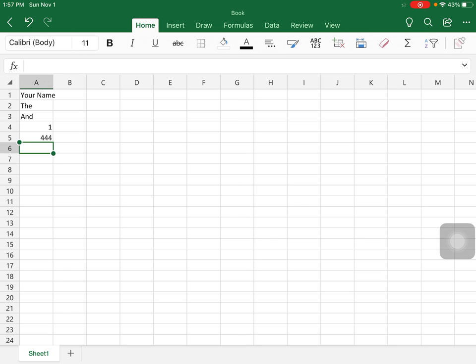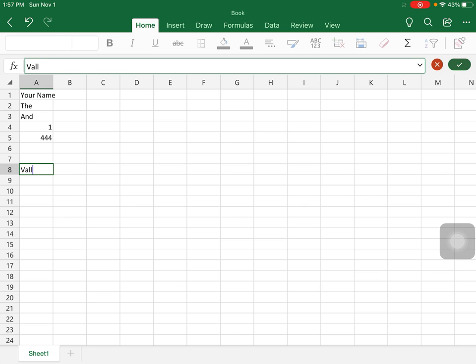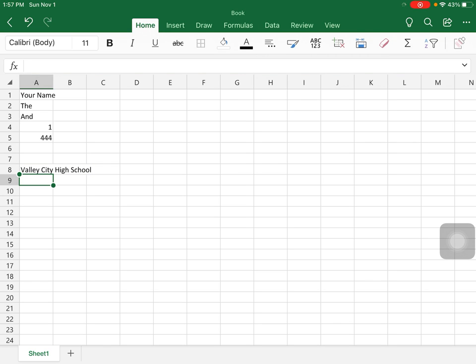Something you will also notice, I'm going to go down here. If I type in Valley City High School, and I hit return to enter and go down to the next line, you will see that if the information is too large for the cell, it will spill over into the next cell as long as there's nothing in there.